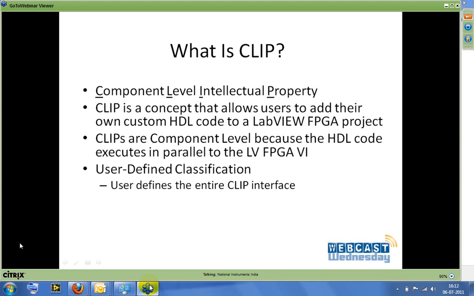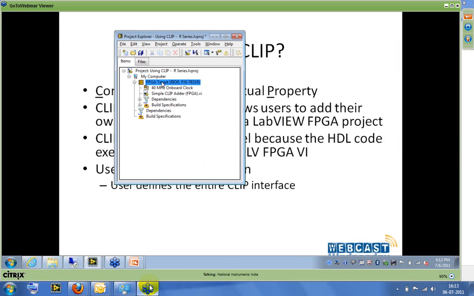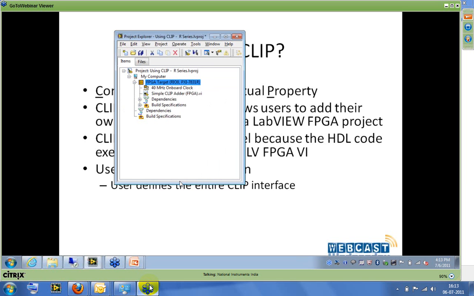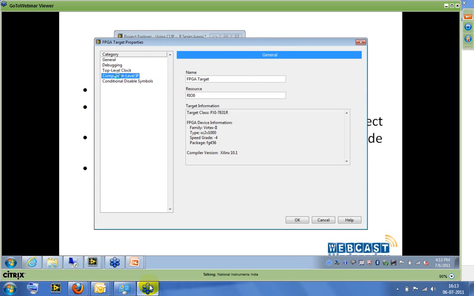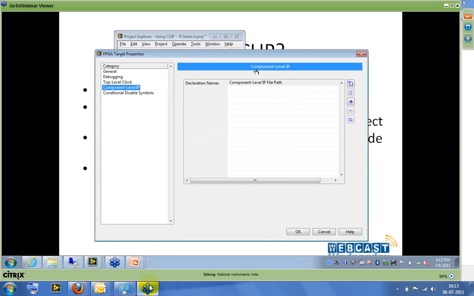So again, I'll go back to my LabVIEW VI. In my LabVIEW project, under my computers, I have this FPGA target. I'll go to the properties of this FPGA target. I will go to component level IP. This is how my initial window would look. To create a component level IP, we have to press this button, which is called create file.